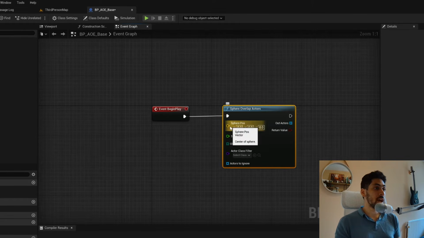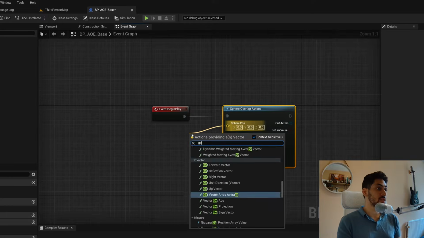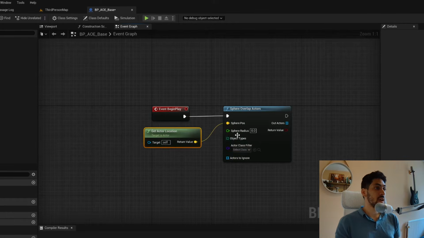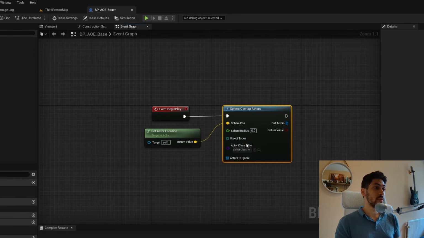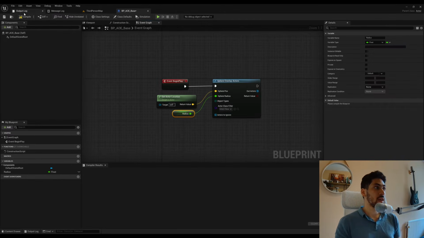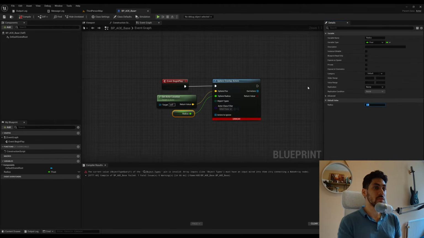Now this is going to have a location. Let's just say this is wherever this actor is in the world. It's going to have a radius. Let's promote that to a variable and just call it radius. And let's compile so that we can also default this to, I don't know, let's say 200 is going to be the default for this.